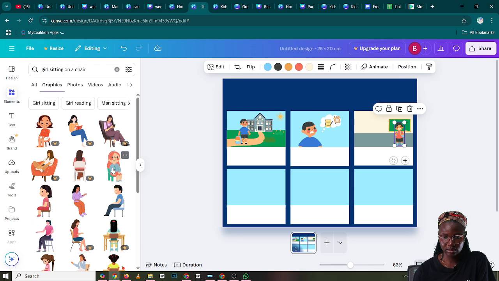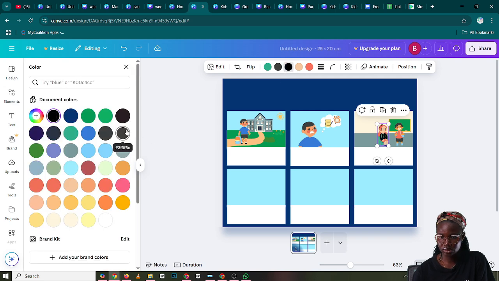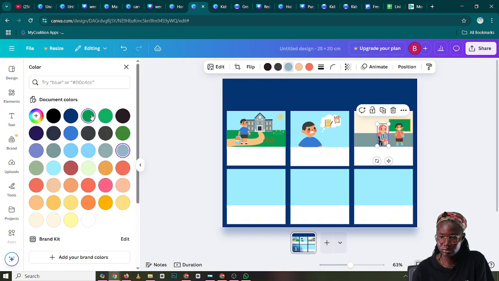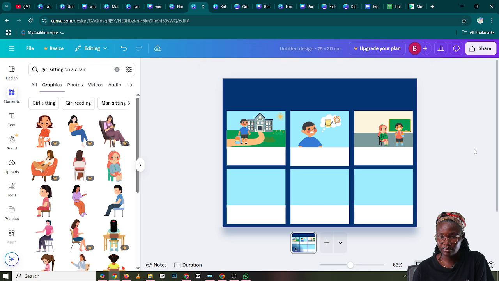So this is the girl I want to get, so I'll just click on her, reduce it, place her somewhere here. Okay, I'm going to change the color of the chair to black. Click on this color, change it to black. No, this is not the one I want. The color of the chair is green, sorry. Black. Okay, I also change the color of our clothes. Yeah, this is better. So you can change the color of your character however you want it to be.